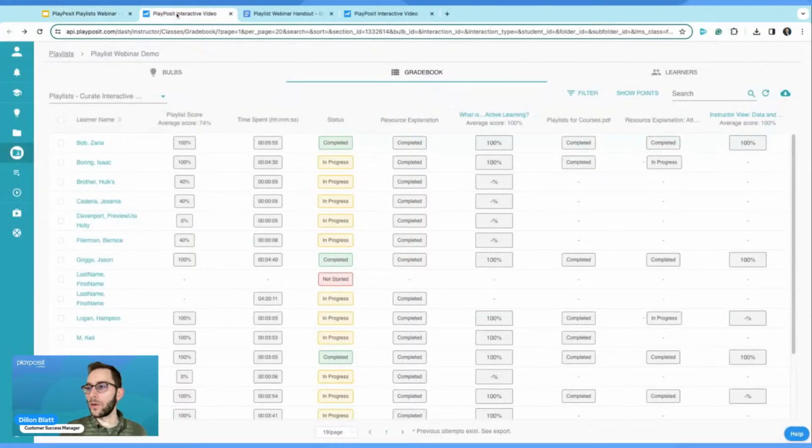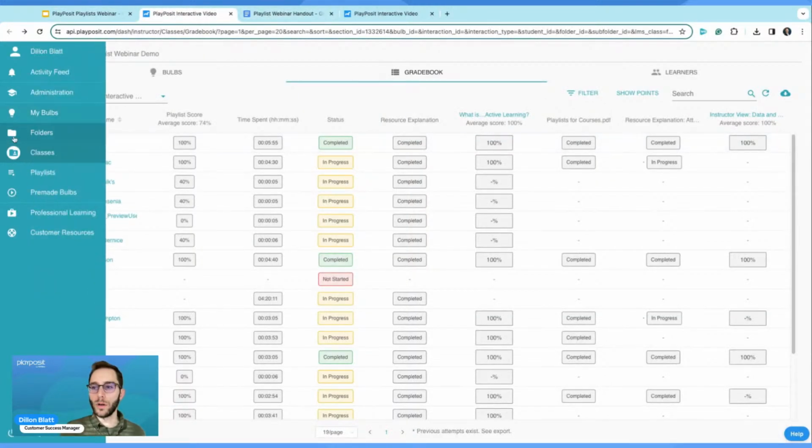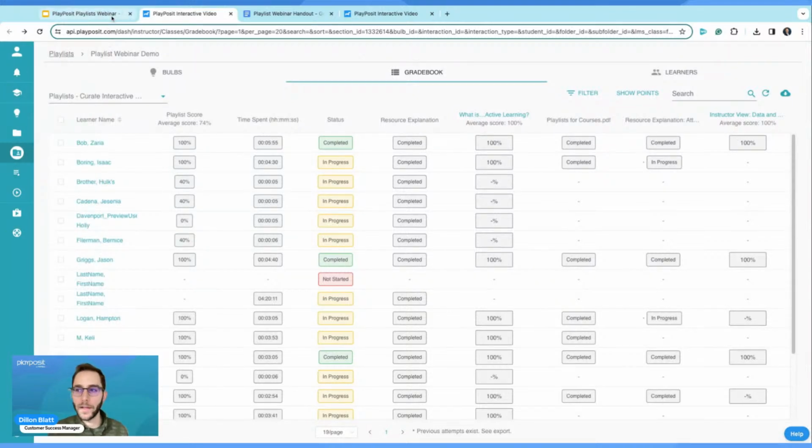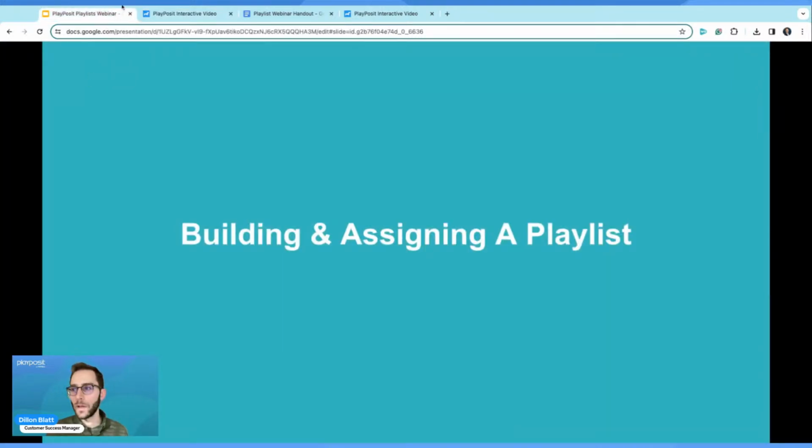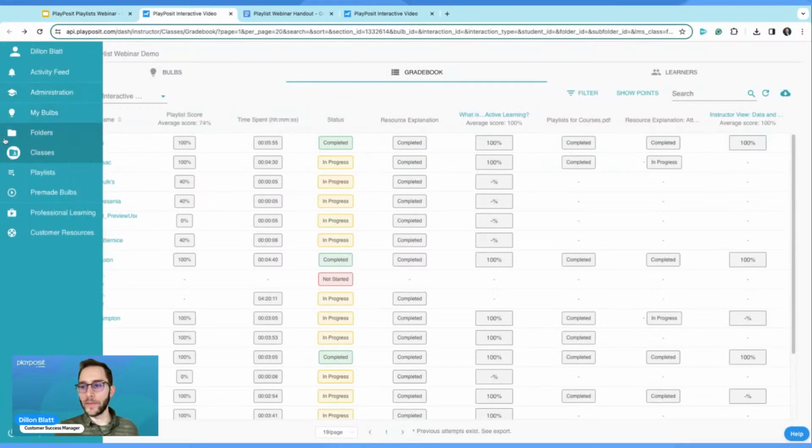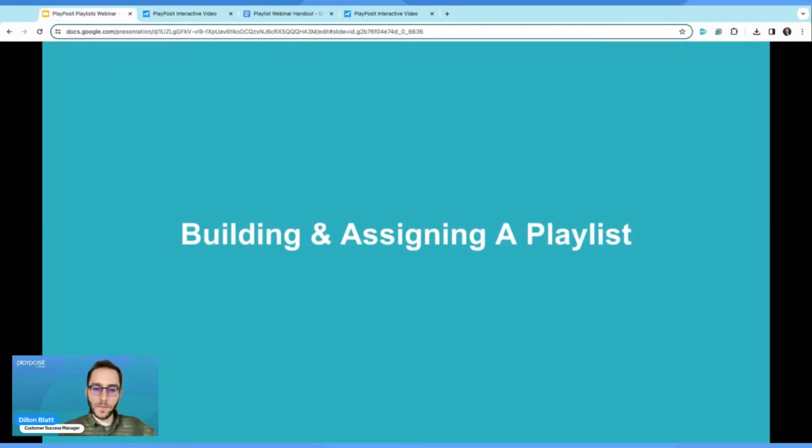But the way to know is if you are inside of PlayPosit and you are on the left side menu here, you should see under classes the playlists option. If you do not see that, that means that your organization doesn't currently have that feature built in, but we can work together to try to add that to the license because it is a really powerful and flexible tool. So again, just go to PlayPosit, look at the menu on the left side. If you see that playlist option there, then you'll know you have access to it.